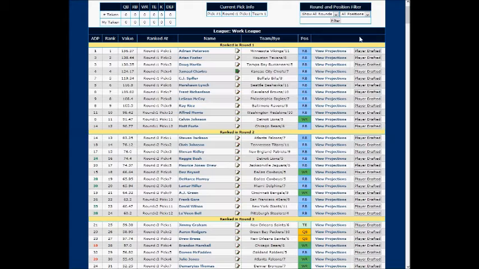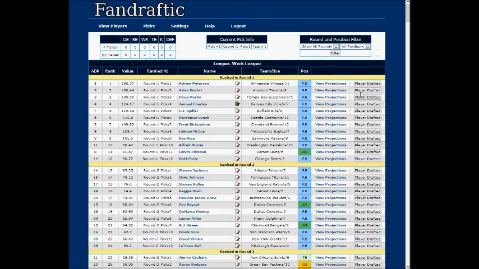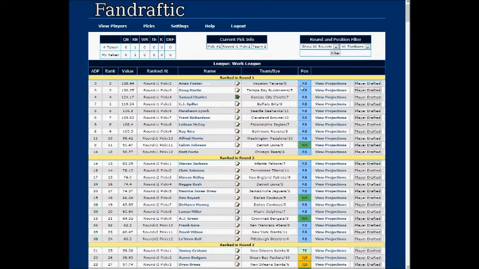The last column shows the player drafted button. Now what this is used for is as your draft is going on and players are being drafted, you will click the player drafted button. And as we'll do that right here with Adrian Peterson, and you'll see Adrian Peterson disappears. He's gone to the first team has selected him.